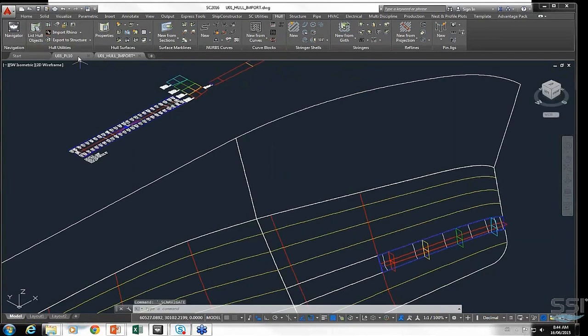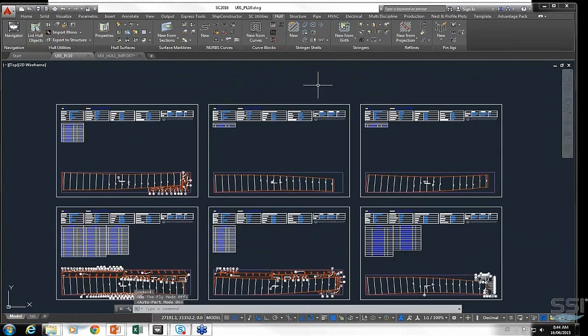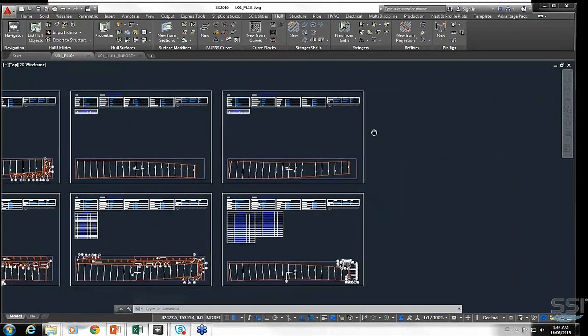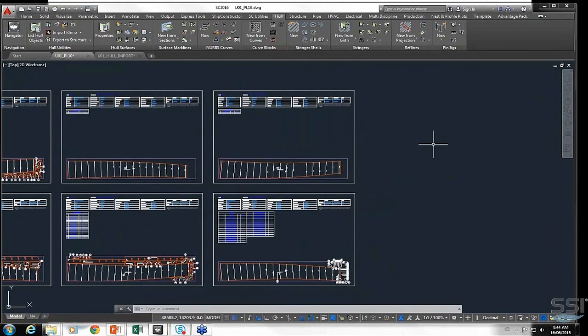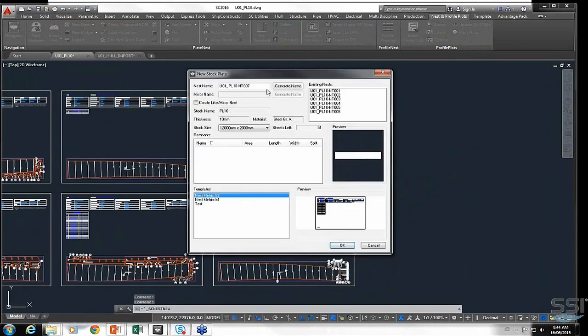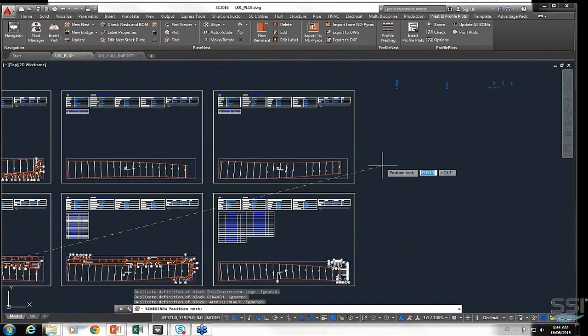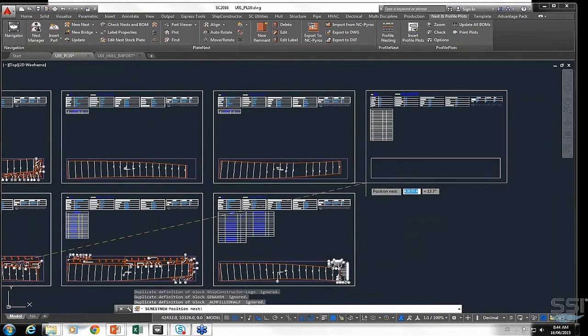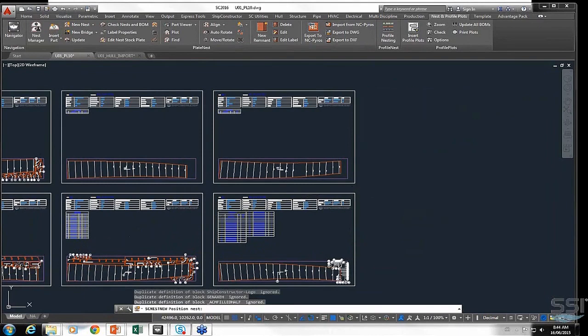And I'm going to open up a nest drawing. So I mentioned earlier on that we use stock PL10, so I'm going to put this in our PL10 nest drawing. And I'm going to create a new nest. It automatically generates a name for me. I can choose my stock size. In this case, I'm going to use a smaller one and a template. So I'll create this, add it in.